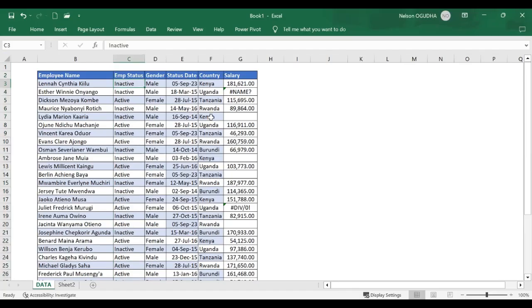If the employee is inactive, then they should be deleted from the list. If they're active, then keep them on the list. Either way, we want to clean our employee list. We have one condition that can be written in two ways. The aim is to clean the list.